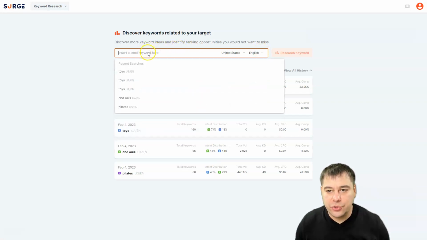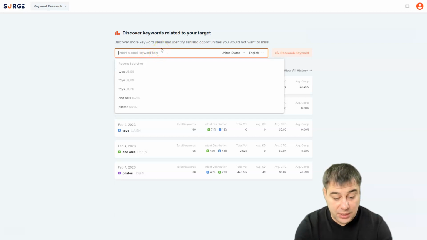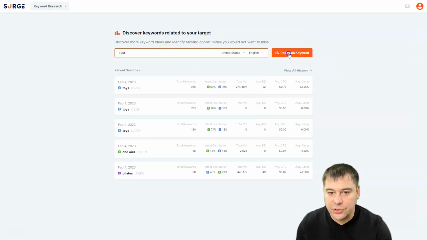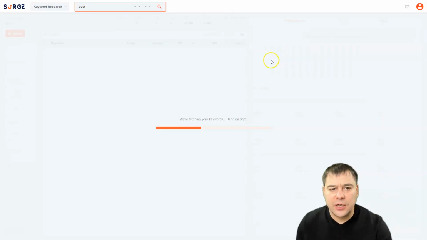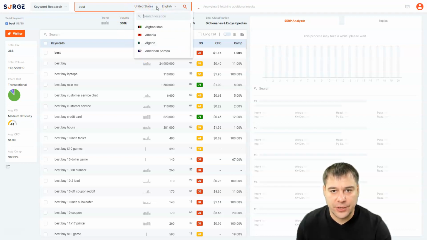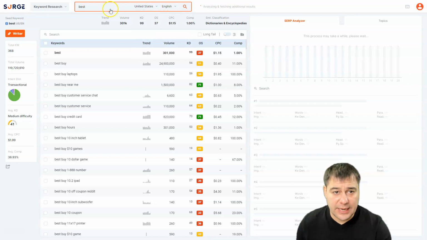You can put your keywords here. For example, let it be best, research keyword. This is really not the keyword, but this is best. Okay, and now, what do we have here? Of course, you need to choose the place. You need to choose a country. You need to choose a language.